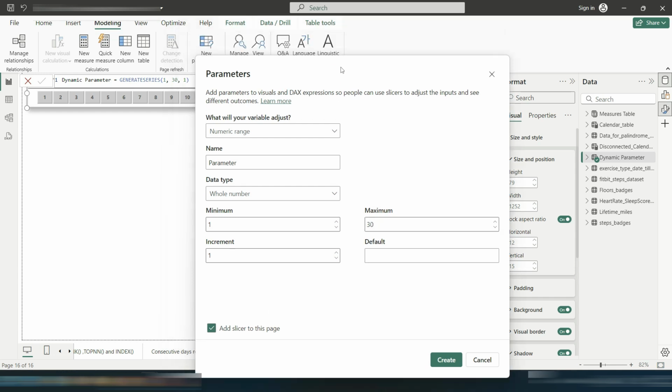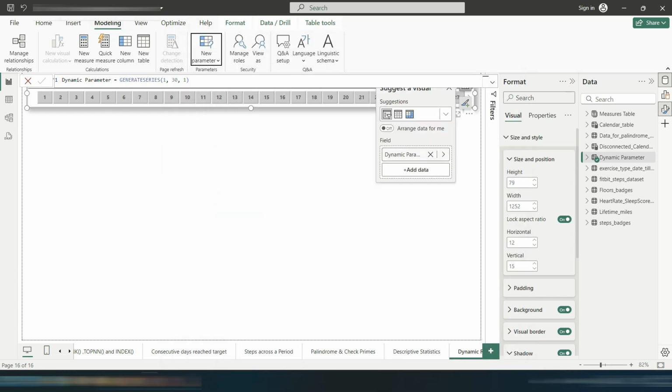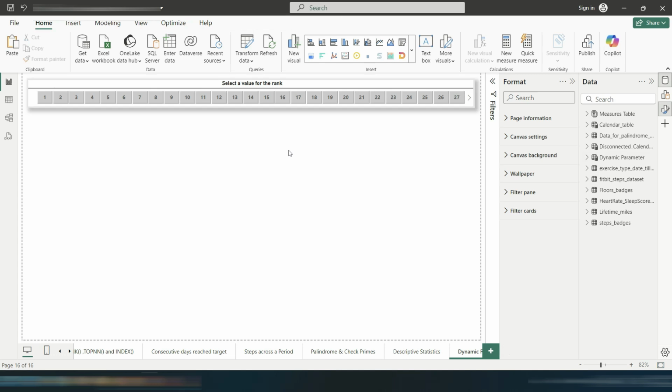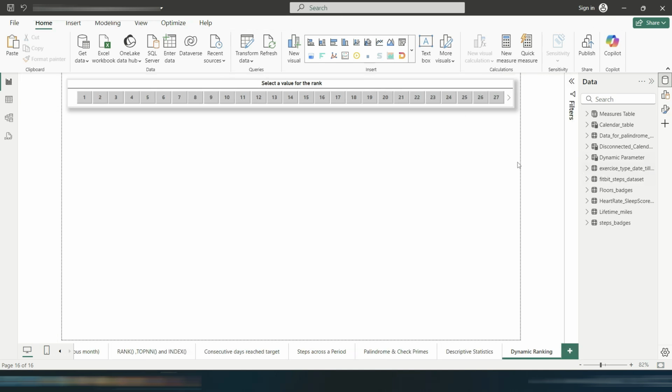I've used minimum as 1 and max as 30, and the slicer is created on the report page. Once we have that, the next step is we have to create a new measure.